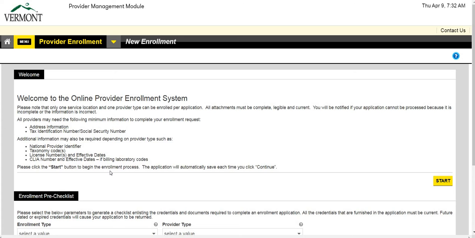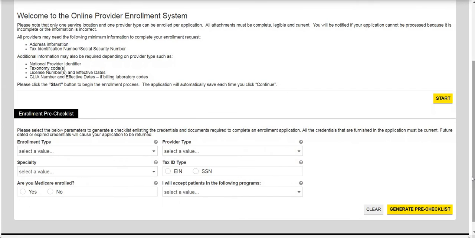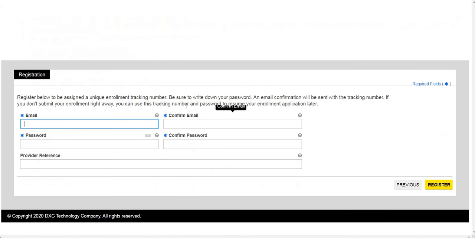Right below the welcome information is an Enrollment Pre Checklist. This is not required, but if you wanted to make sure that you had all the necessary information specific to your enrollment type or provider type, you could fill out the Enrollment Pre Checklist, hit Generate Pre Checklist, and it's going to give you more information about what you're going to need to complete your application. Once you're ready to begin, you can hit the Start button.